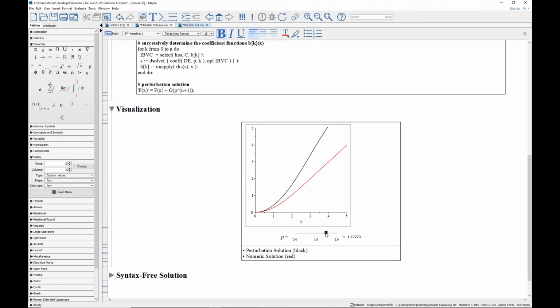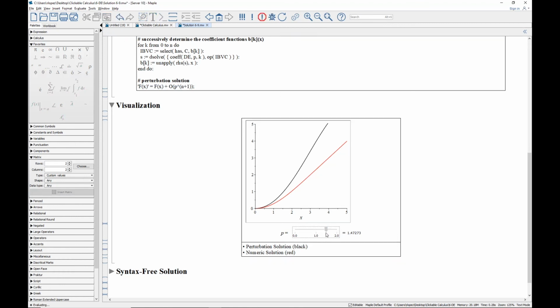So this slider controls the value of p. This is a perturbation solution that we'll compute shortly. And this is a numeric solution, which is about as exact as we're going to get it. So you notice for small values of p, the two solutions are close. As p increases, the solutions separate.